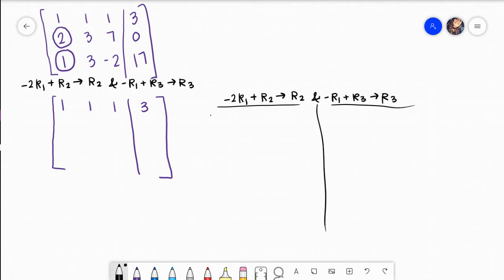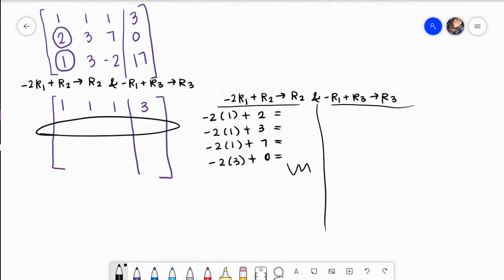So let's perform these row operations. I have a negative 2 times row 1. That's my row 1, correct? 1, 1, 1, 3. So I'm going to multiply negative 2 times row 1: 1, 1, 1, 3. Right, then it told me to add row 2. That's row 2. So I'm going to add 2, 3, 7, 0. This is going to equal, I will get a new row 2. The answers that I get here are going to be my new row 2.